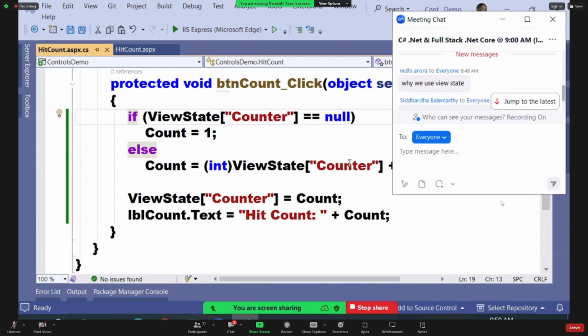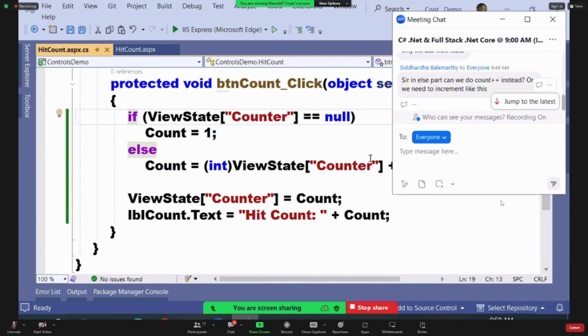Why do we use view state? That only I showed you. Again, you're asking why do we use view state? Maybe you were late to the class. Saturday also I explained it to you. Count plus plus. Can't we just do count plus plus? Understand? If count plus plus can be done, why did I maintain view state?